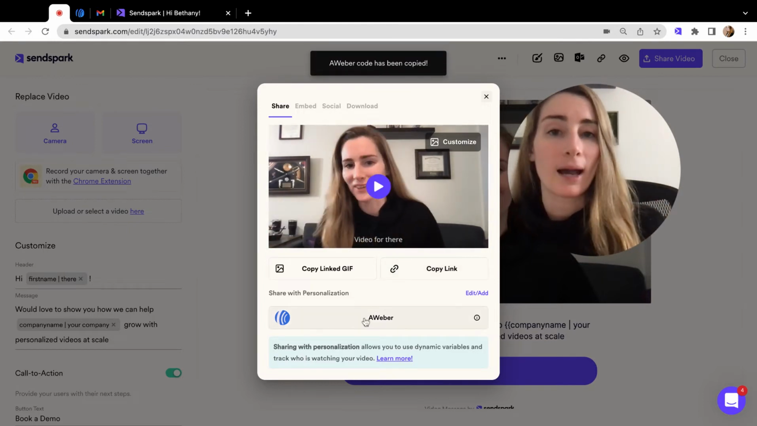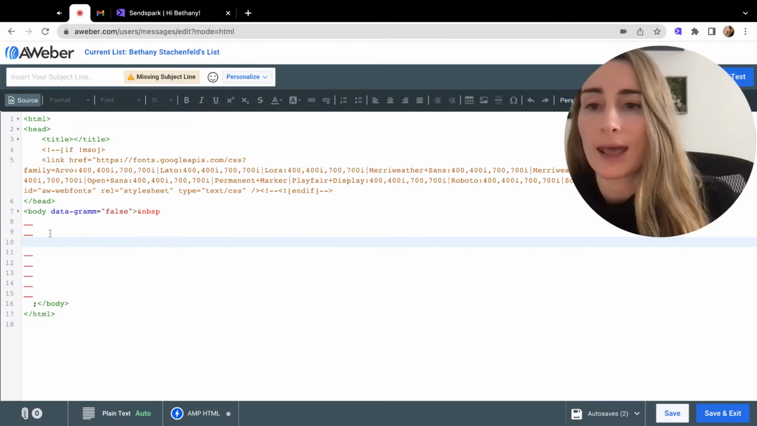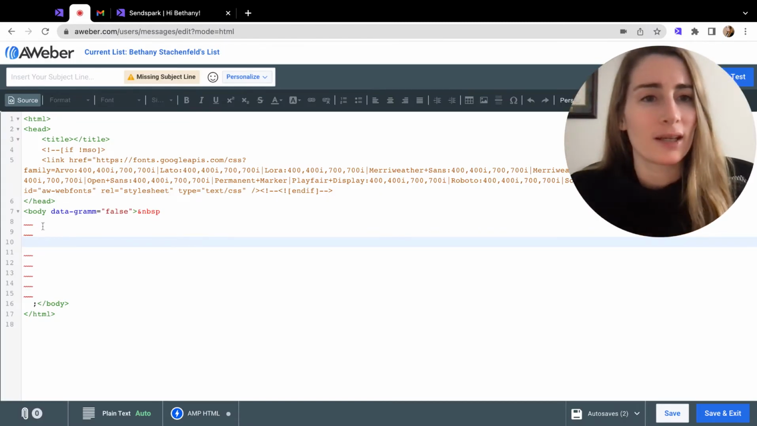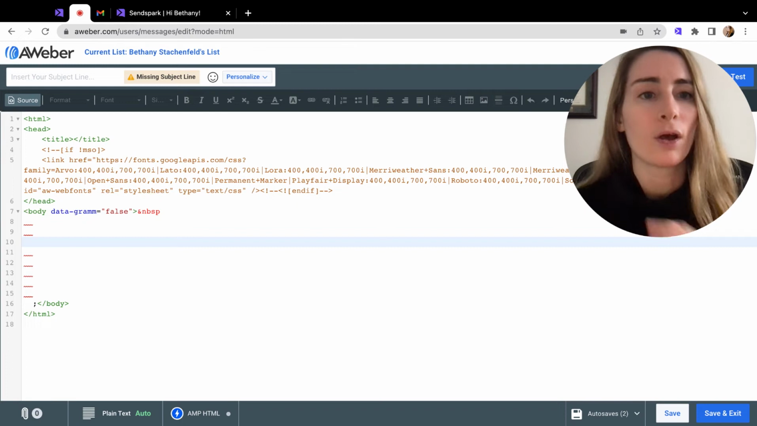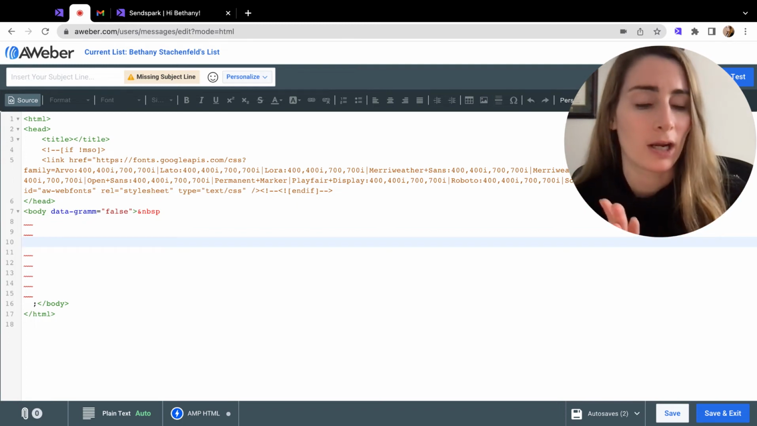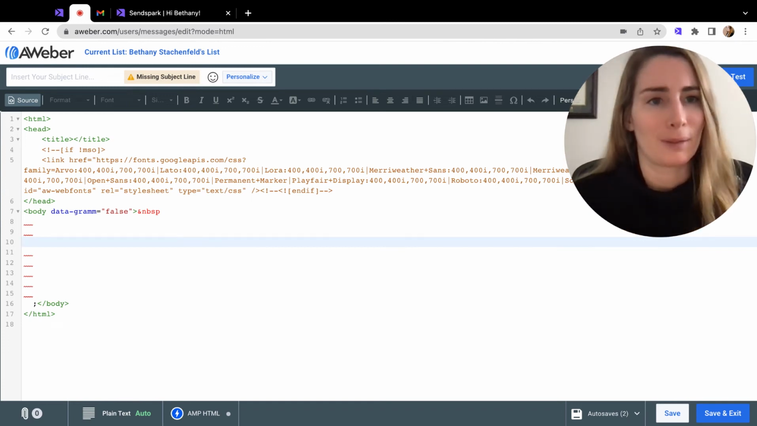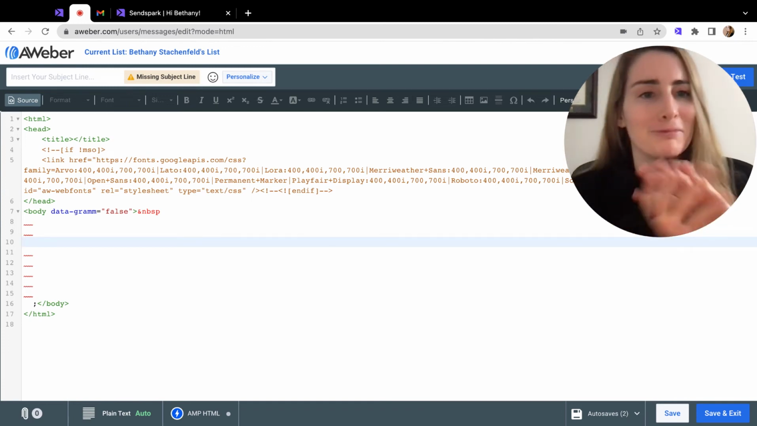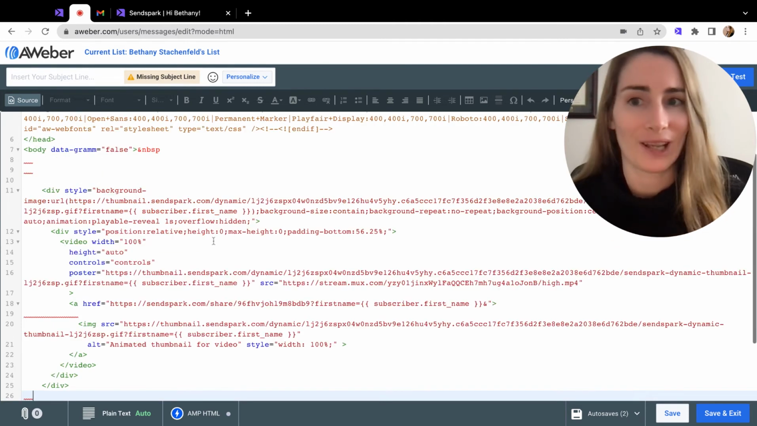So just go ahead, copy this to your clipboard, and then you can go over to your email in Aweber and make sure you're in a spot where you're able to edit the HTML. So this could be either editing an actual HTML email, or if you're using a drag and drop editor, then you can add a text snippet and switch over to HTML or another snippet that supports HTML. And don't worry, you're not actually coding. All you're doing is just Command V, just paste in your video here.